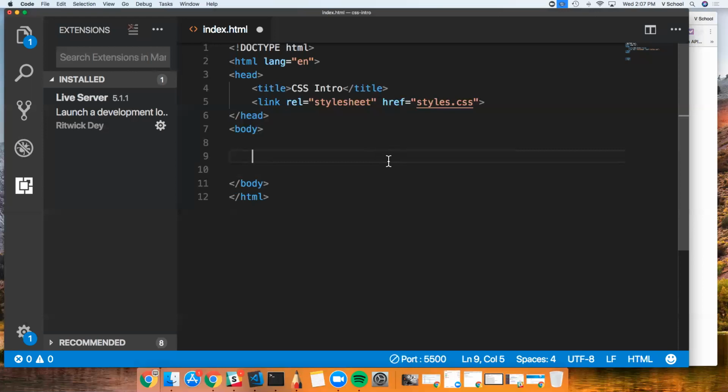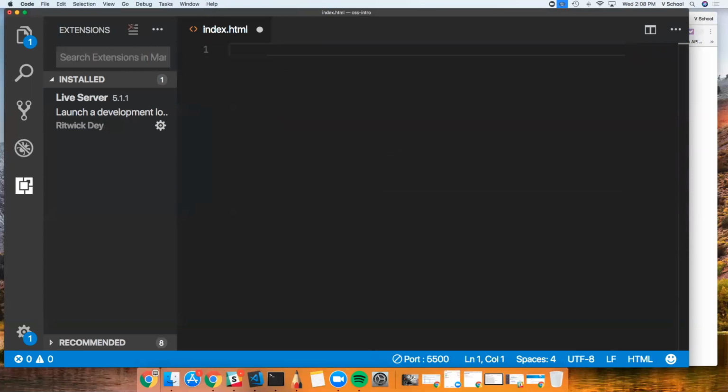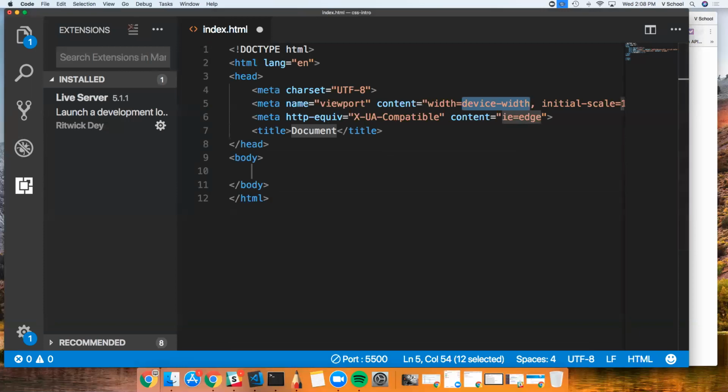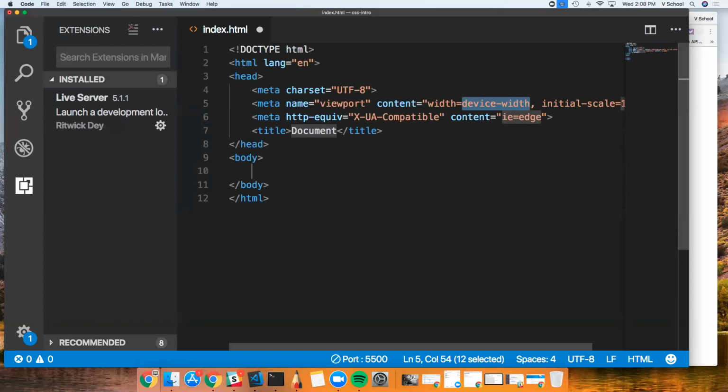Is there a shortcut to get the boilerplate? Yes. I recommend typing it out still until you get comfortable with it. But once you're comfortable, you can just type an exclamation point, then tab, and it will create your HTML boilerplate.